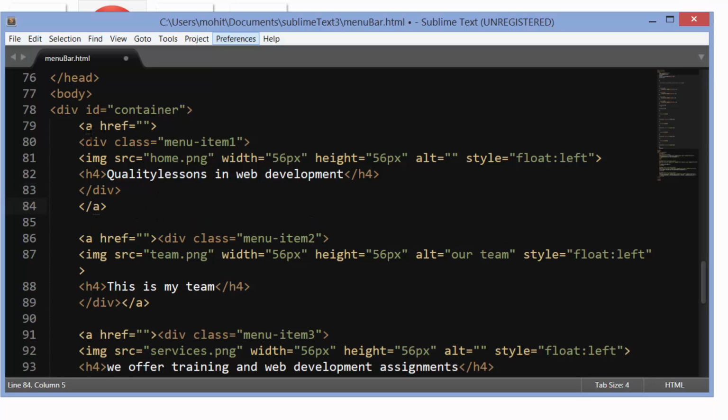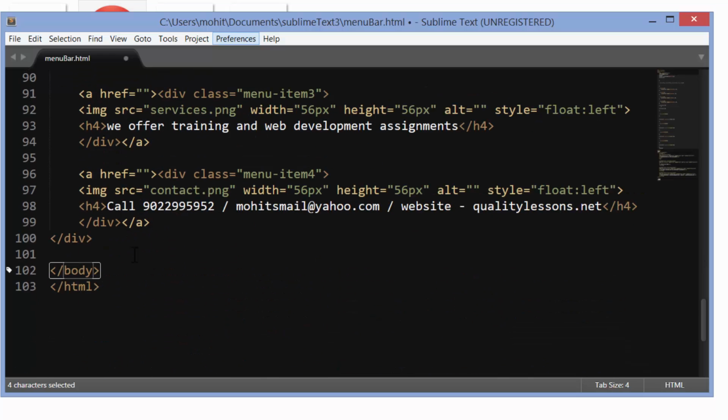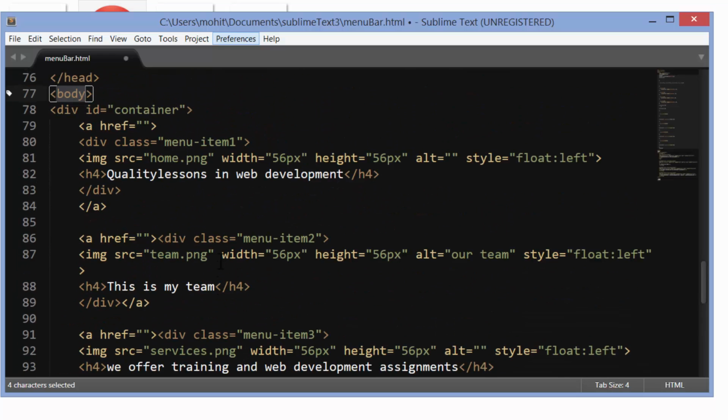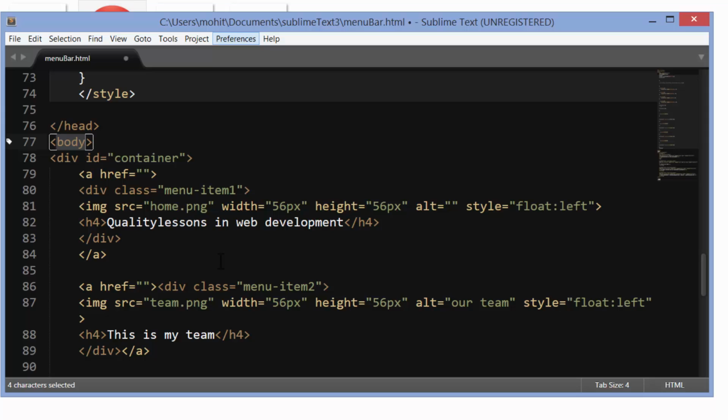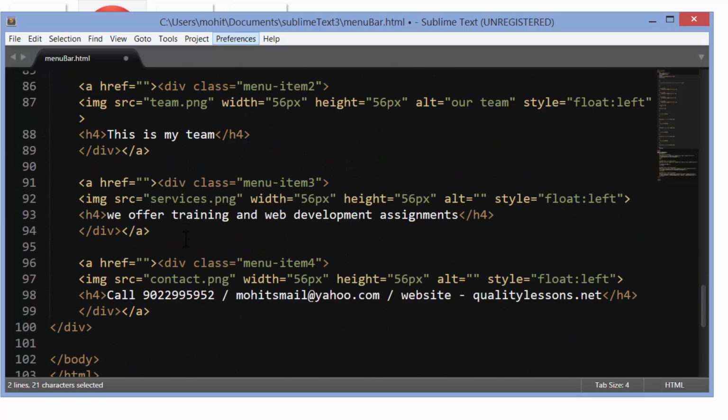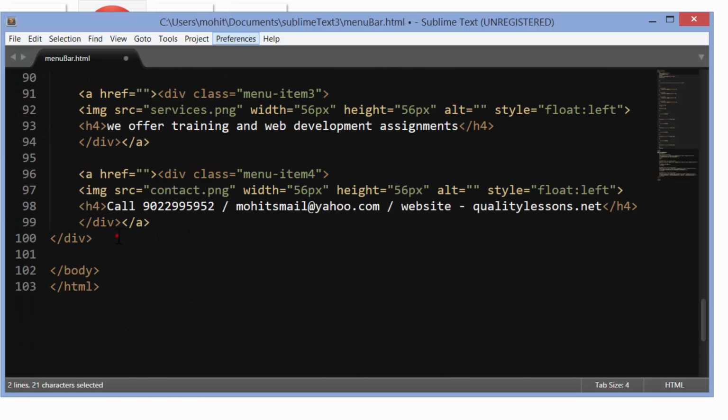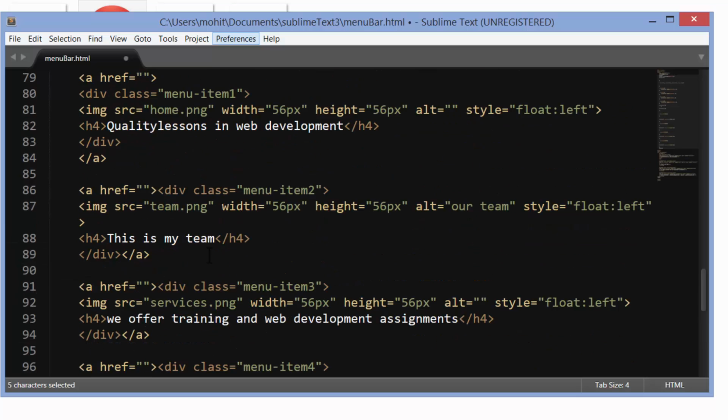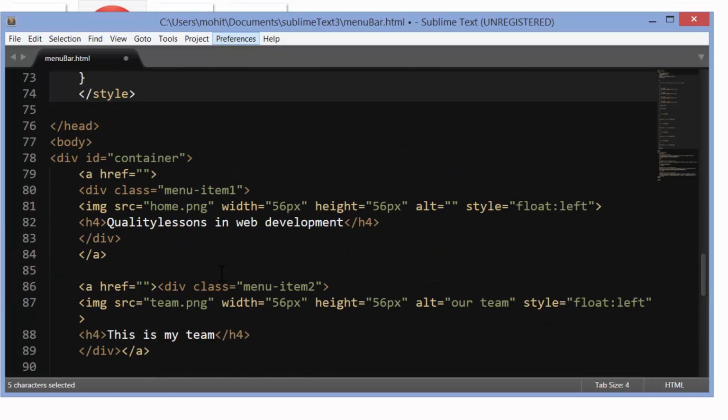So in line number 77 is where the body of the document actually starts, and here in line number 102. So let's focus first on the HTML. We'll come back to the internal or the embedded CSS a little later. So inside the body of the document we have the container, which ends out here in line number 100. That's the end of container, the main wrapper for the menu actually.